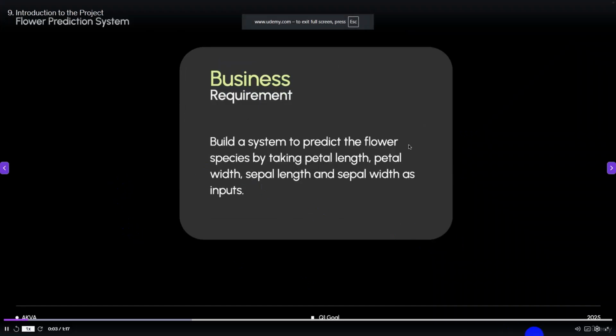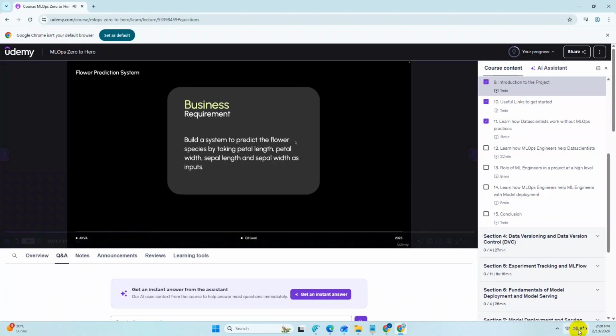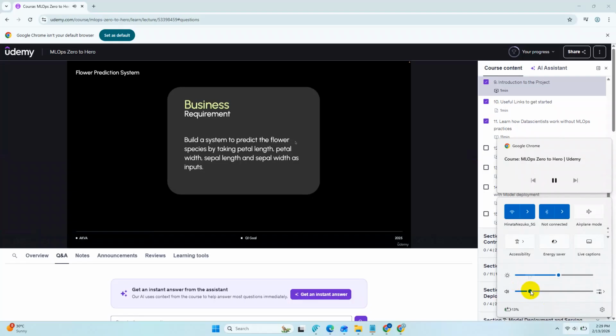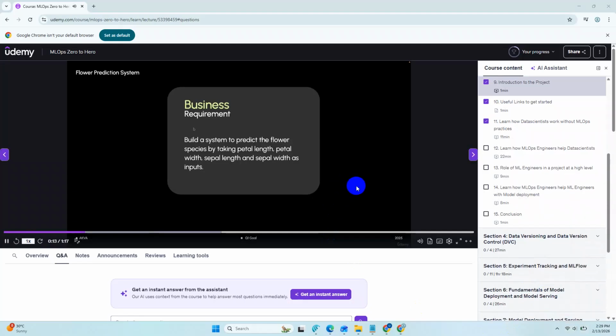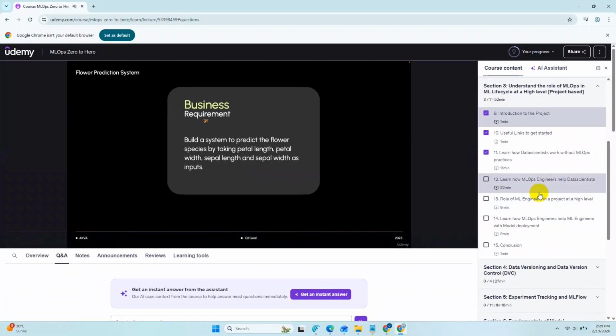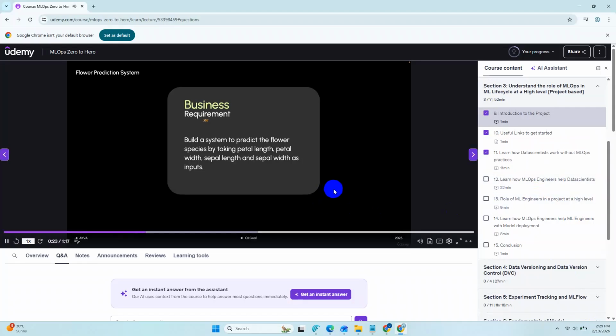Till now, we focused on the theory part. I'm sure you gained good fundamental understanding of MLOps. Now let's take things to the next level. So using a Hello World project, let's try to understand how MLOps engineers help data scientists and ML engineers in real time. Let's first understand the business requirement.